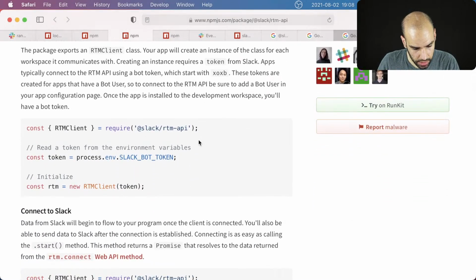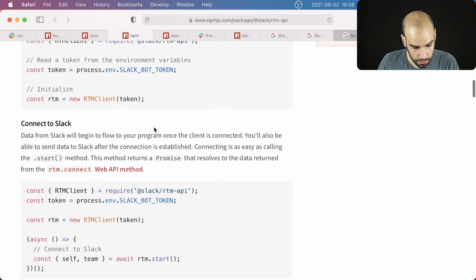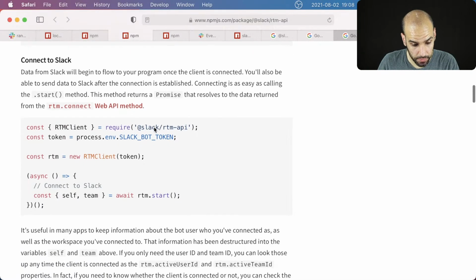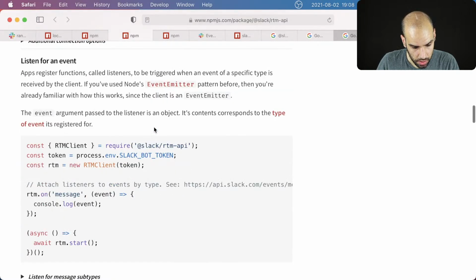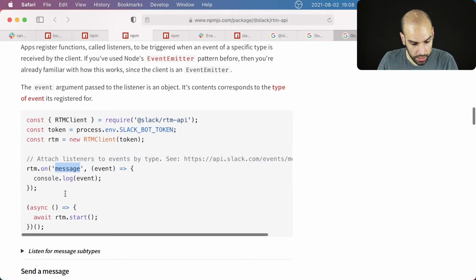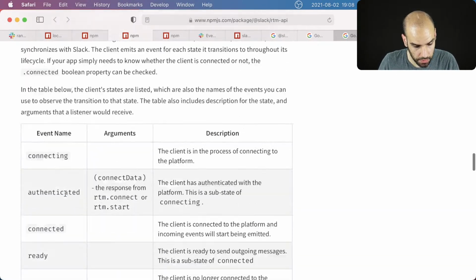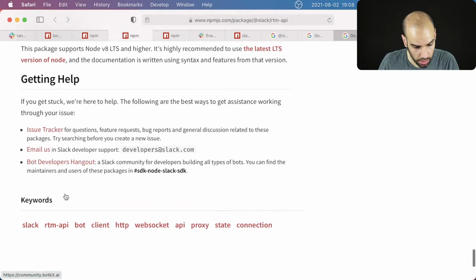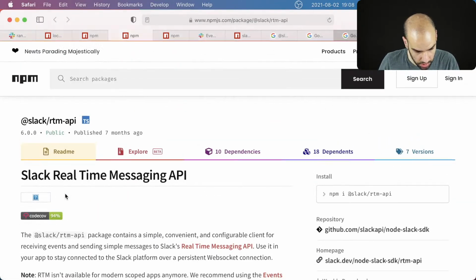Initialize the client. Take a token from the environment variables, but where do I get this token from? Listen for an event. Message. Awesome. This is exactly what I need. Send a message. Not needed, but awesome. So this is looking good.